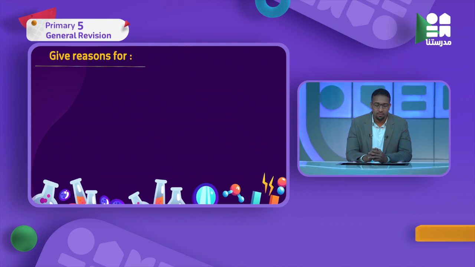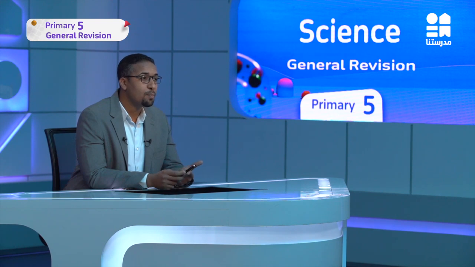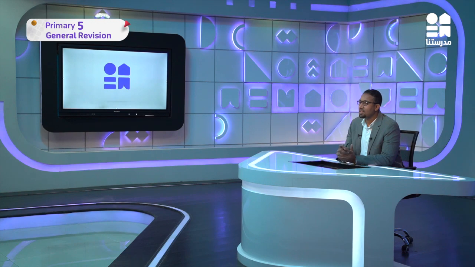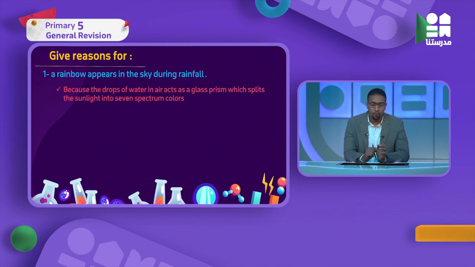Another question, give reason. Number 1, a rainbow appears in the sky during rainfall. Why does the rainbow appear in the sky during raining? Surely there is a property that happens. If we remember the properties, there are 5 properties. Traveling of light in a straight line. No, it is not this one. Number 2, transmitting of light through different materials. Also not this one. Number 3, the refraction. And number 4, reflection. And the last one was separation. So it is due to separation of white light. Because drops of water in the air act as a glass prism which splits the sunlight into 7 spectrum colors. This will be the answer.